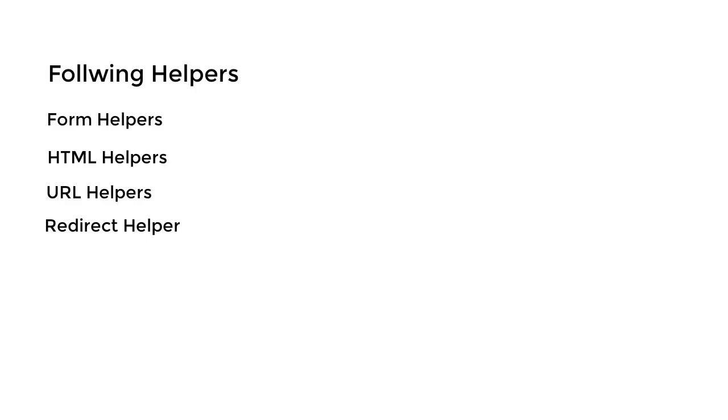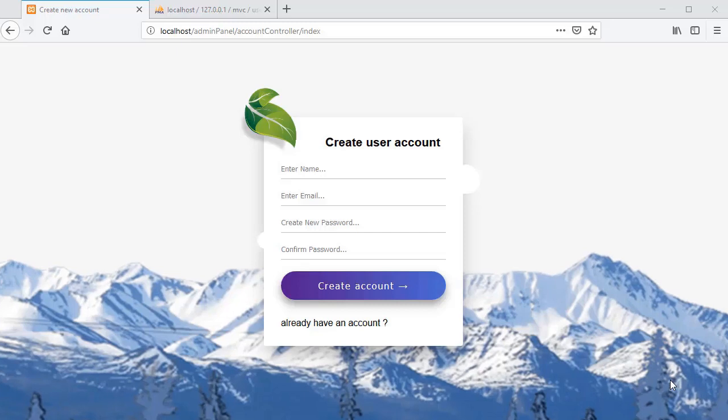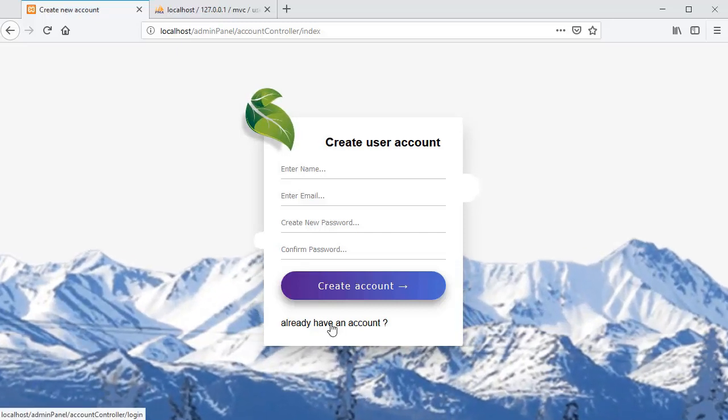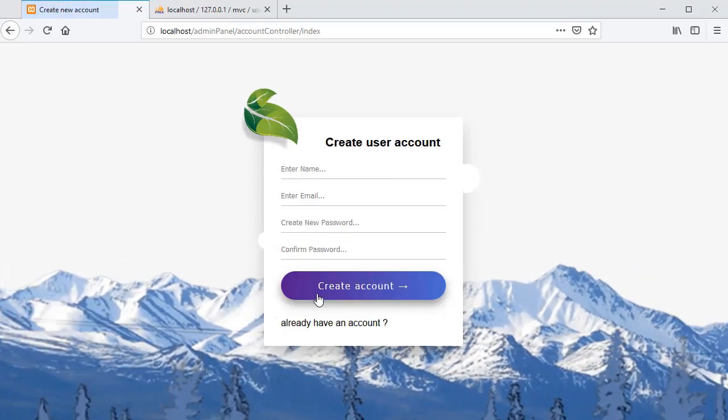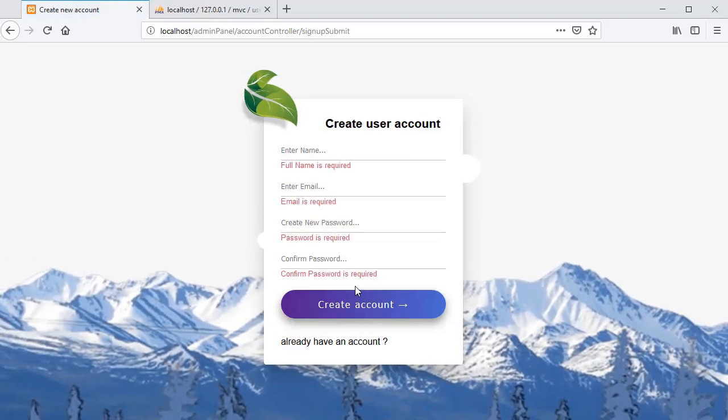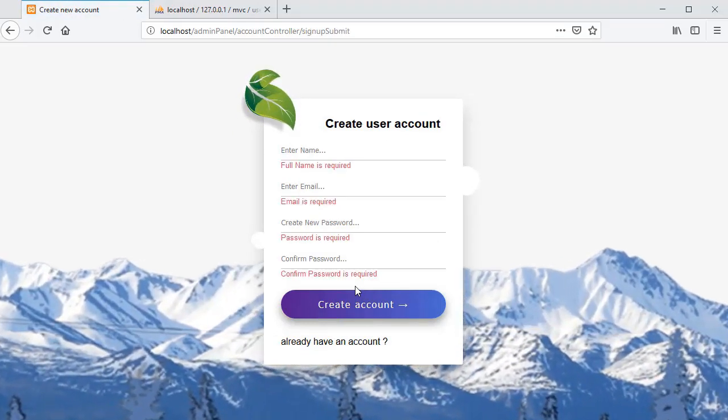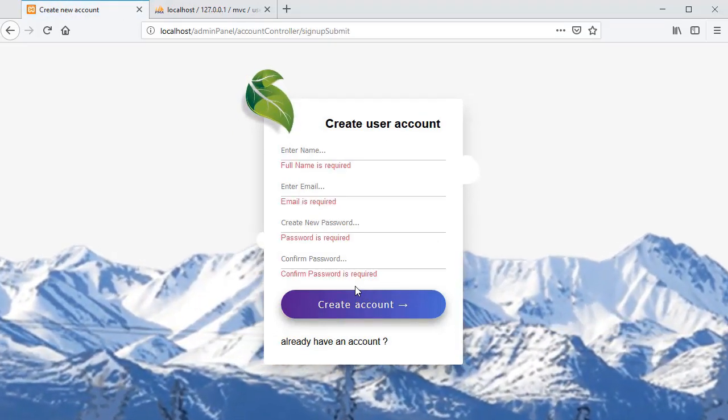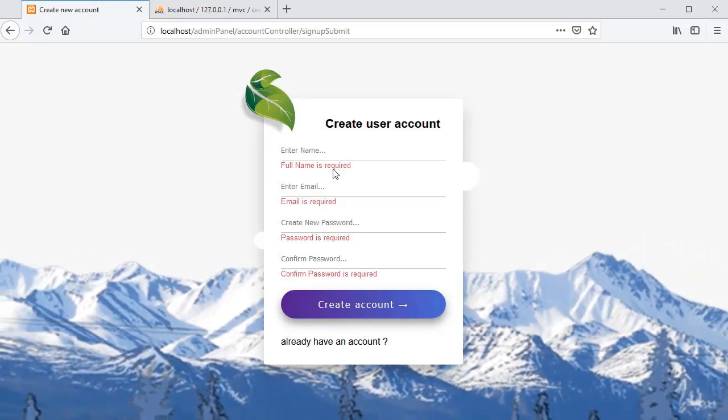And finally, we will build a very cool project. So now let's jump to the project. We have the sign up form and login form. So now when I click on the submit button, as you can see, we have the validations, and these validations we will do through form validation library.